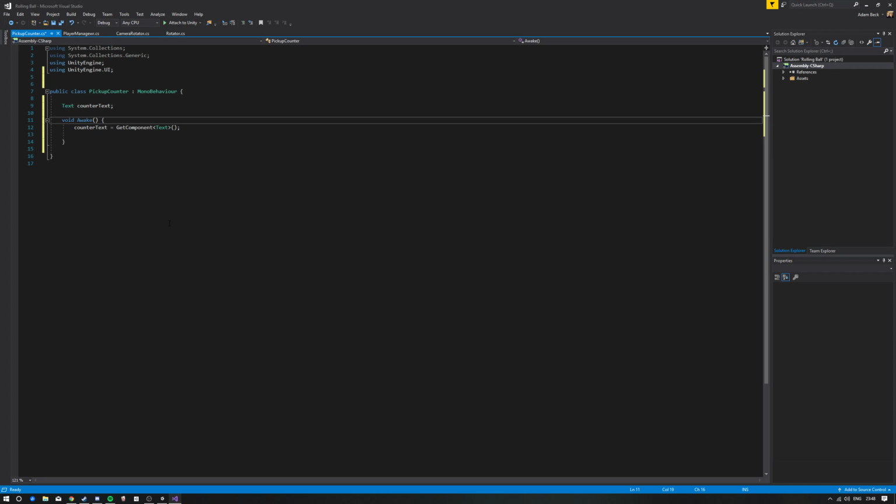Okay, so how are we going to count though? There's a couple different ways we could do this. We could give a reference of this instance of the script to the sphere, to the player manager, and have it adjust it for us. Or we can just have a static variable, and I don't think that's such a bad idea. So I'm going to create a public static int, and this is going to be our pickup count. It's going to default to 0. It's going to start at 0. And every time you start your program, it's going to be 0.